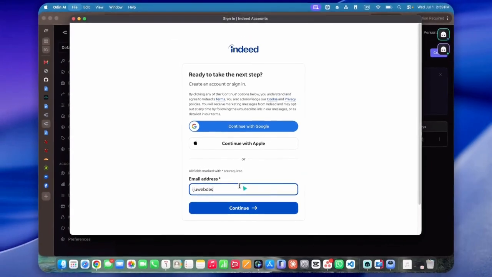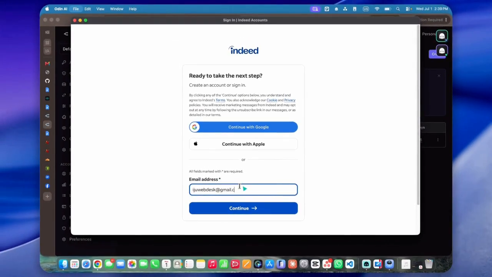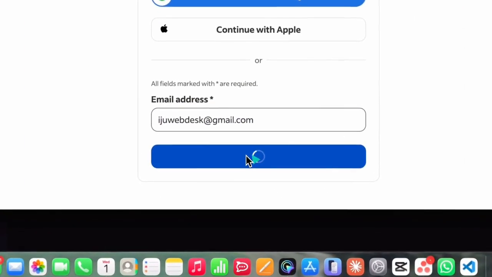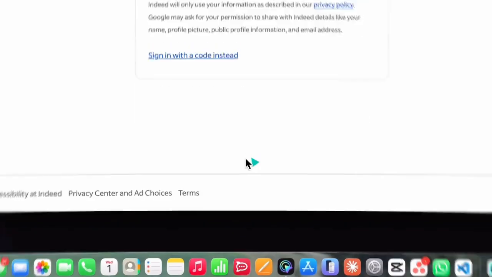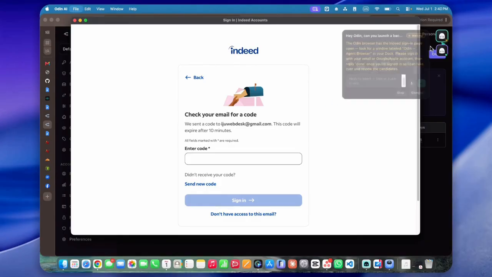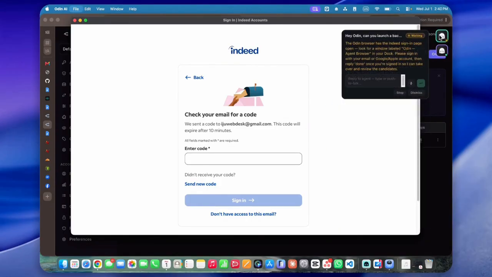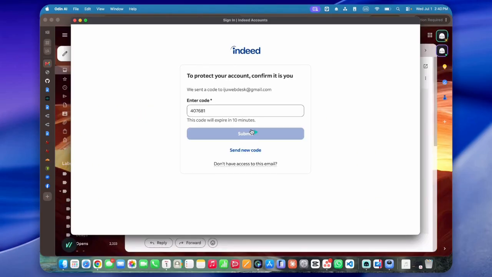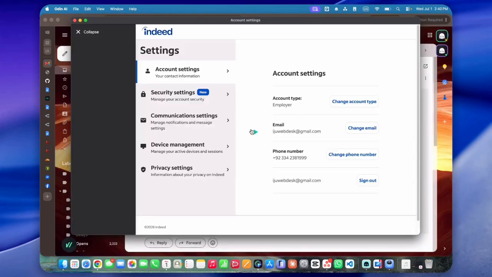Odin will never ask you for your logins or any other sensitive information. If it needs it, it is going to open the page for you and ask you to do the steps yourself. So as you can see, it's saying that Odin browser has the sign-in page open. Look for a window labeled Odin Agent Browser in your dock. Please sign in with your email. And hopefully that should do it.